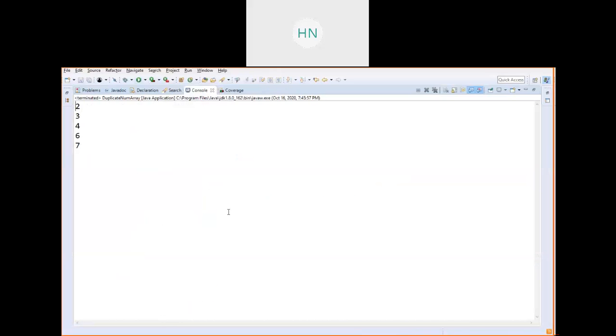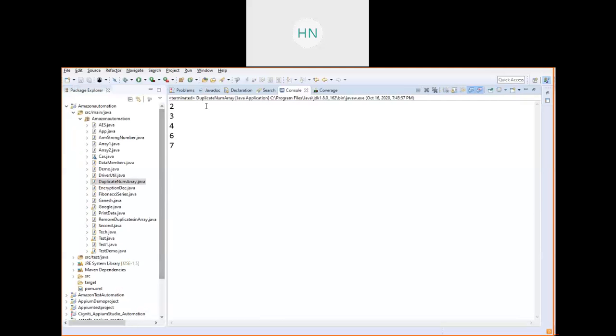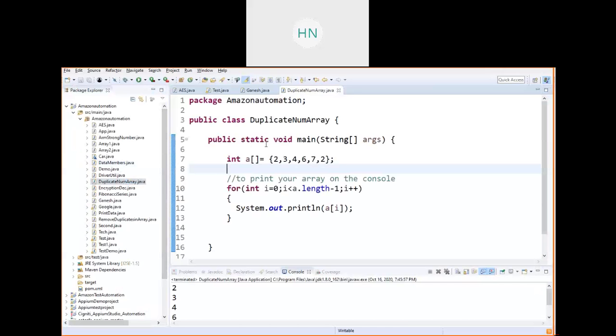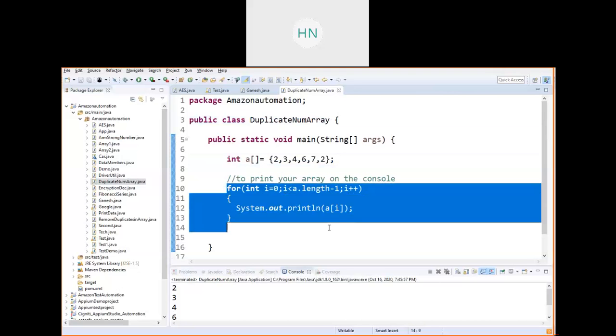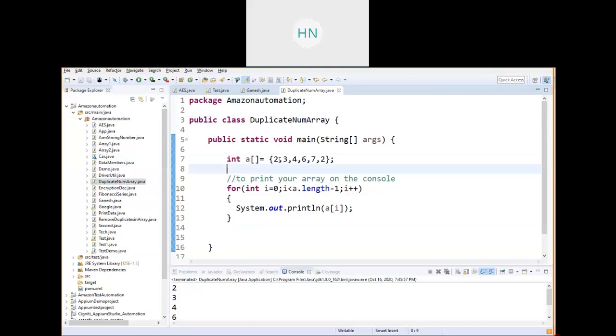So you see my console: 2, 3, 4, 6, 7. What I have provided here, if you see, I have taken one class. Inside the class, I have taken one array. I initialized one array and just wrote the code to print the array on the console. These are the values which I have provided: 2, 3, 4, 6, 7, 2.